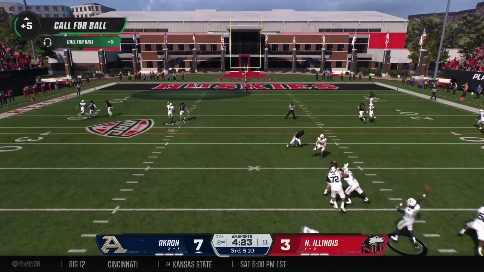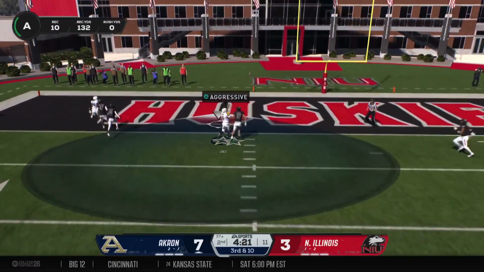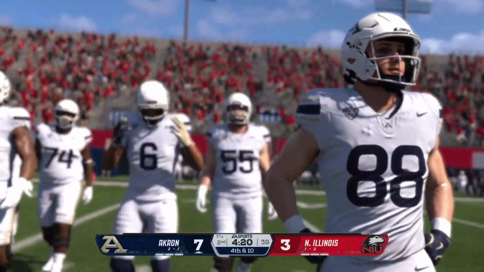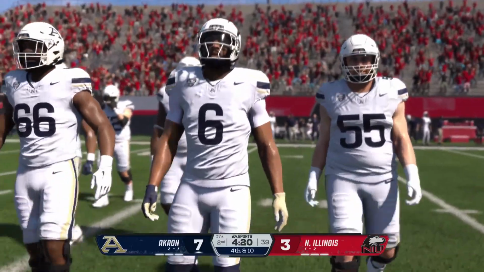From the gun, wants to pass. Unleashes one deep. And that one's incomplete. They weren't just trying to move the chains. They were trying to move the scoreboard. Instead, it's fourth down.